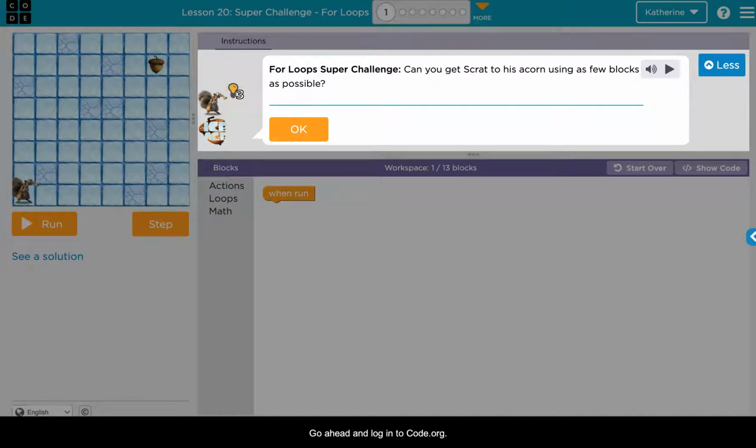Go ahead and log into Codeorg. Double check that your username is shown in the upper right. You might wish to have a paper and pencil with you to help jot down ideas, algorithms, or for decomposing the puzzle. Good luck in this challenge.